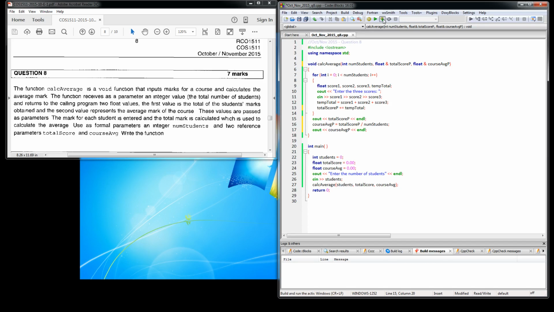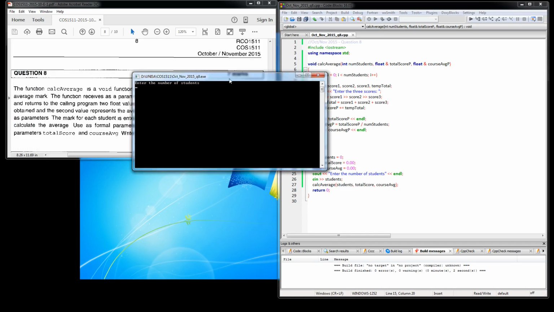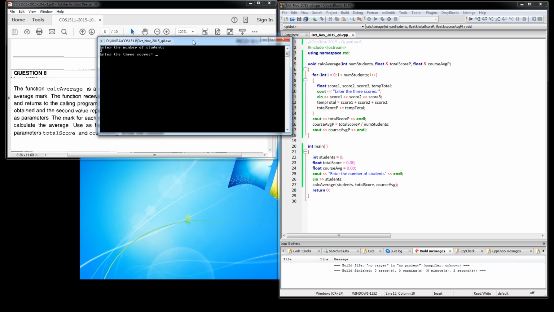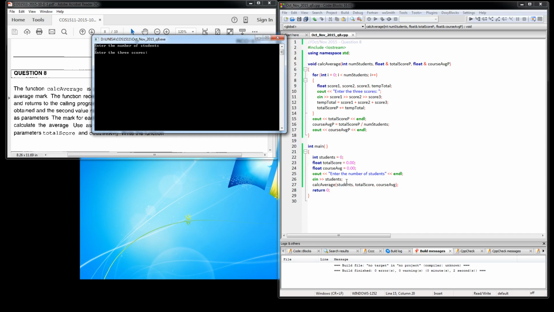But if you execute the code, the screen comes up here. In my little main, I've just asked to enter the number of students. So I'm going to say maybe 2 students. Then it passes that number of students to this function, and also just passes 0 for these values because they're going to get a value inside here.